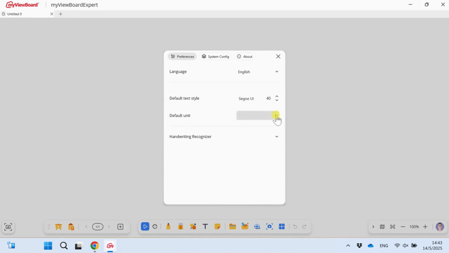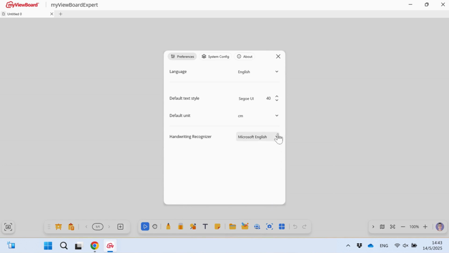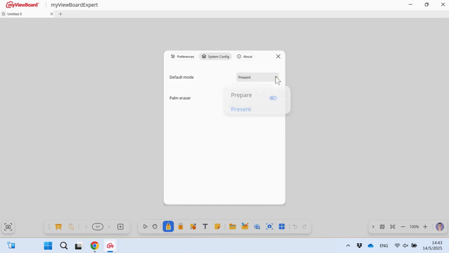Select your preferred unit of measurement. Choose between centimeters and inches, depending on your lesson needs. Adjust handwriting recognizer settings. Choose how the app processes handwritten input. Using the recognizer that works best for you, tap the System Config tab. This tab controls how the app behaves. When you start teaching or writing, choose your default mode, Prepare or Present. Prepare mode gives you editing freedom. Present mode keeps the canvas clean for class.